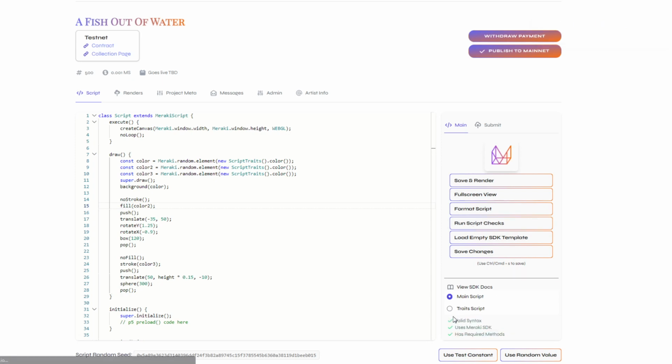And so what Meraki has as well is an SDK. We built a custom JavaScript SDK, which we'll show you in a moment, that artists can use that standardizes the code for Meraki, but also makes their lives so much easier so they can focus on the art, which is what they want to focus on.